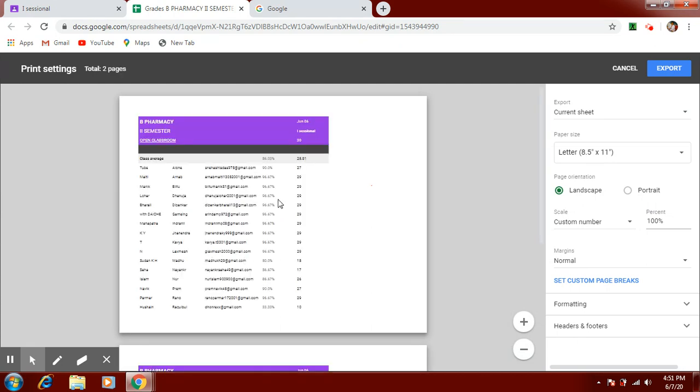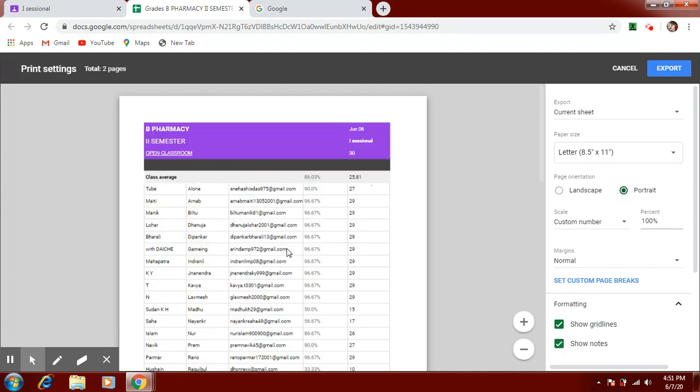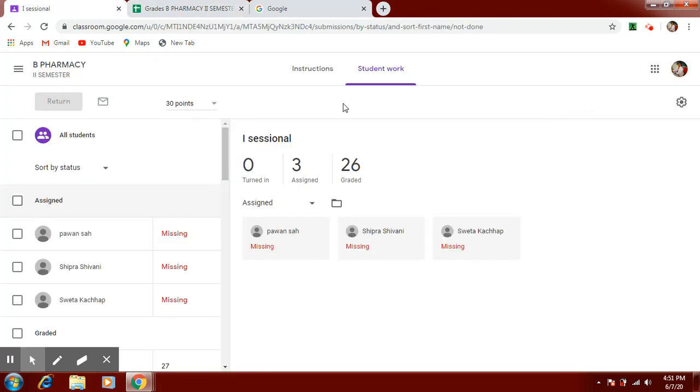Now the PDF file is open. You can do some formatting to decorate your report: show grid lines, show notes, and you can choose portrait instead of landscape, I prefer portrait. Yeah, now the report looks nice, right? So this is how the report is generated when you go for the first option, that is copy all grades to Google Sheets.